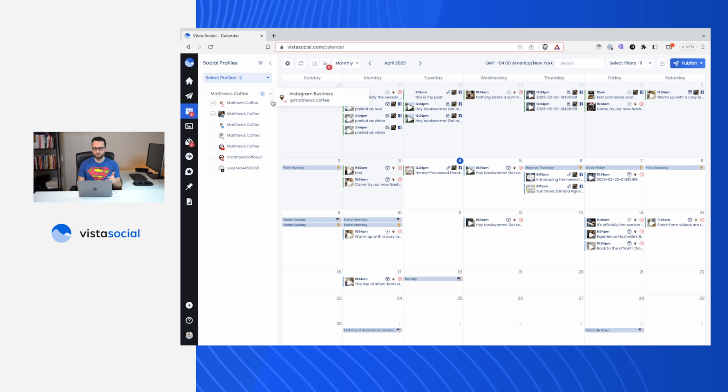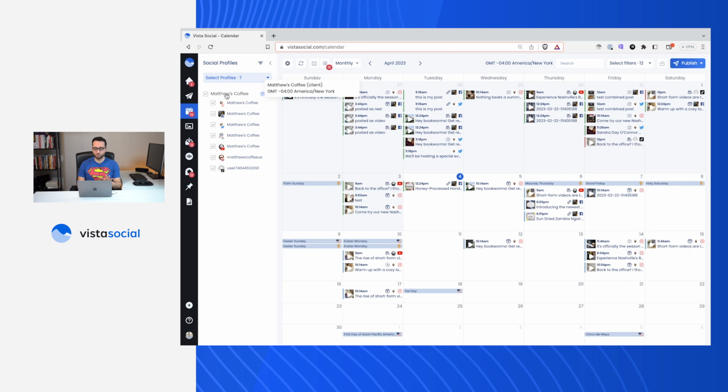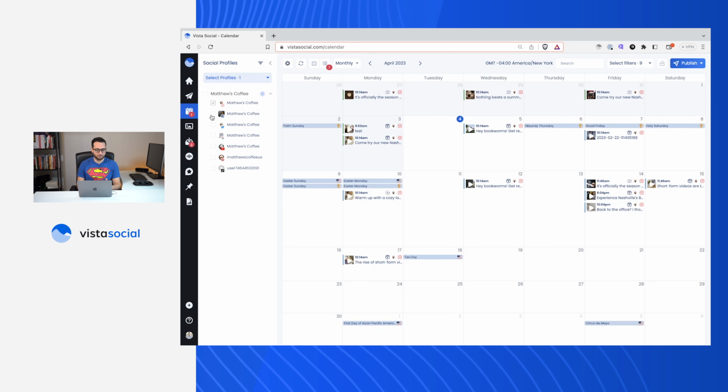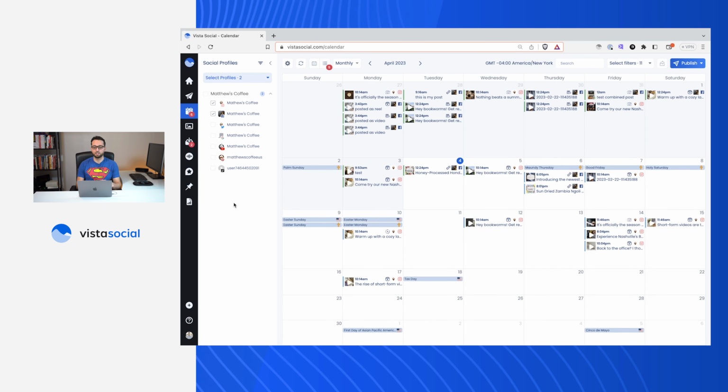It's important that you remember the profile filter determines what action you're taking in this specific feature, which is the calendar. So since I have all my profiles selected, the calendar is showing me all the posts for all these profiles. Let's say maybe I just want to see my Instagram and Facebook, right? Now that I've selected them, the calendar is updated to only show posts from the profiles that I've selected.